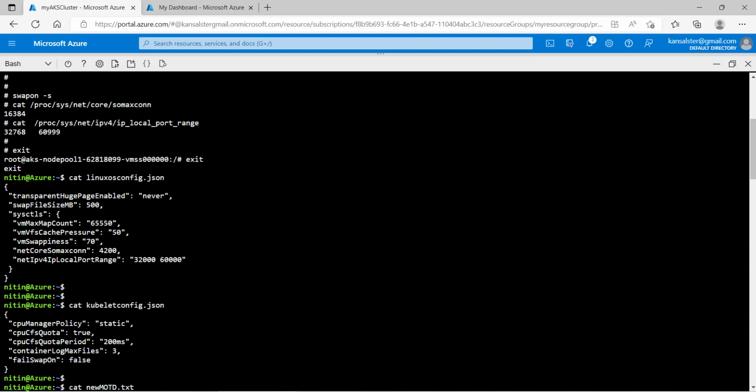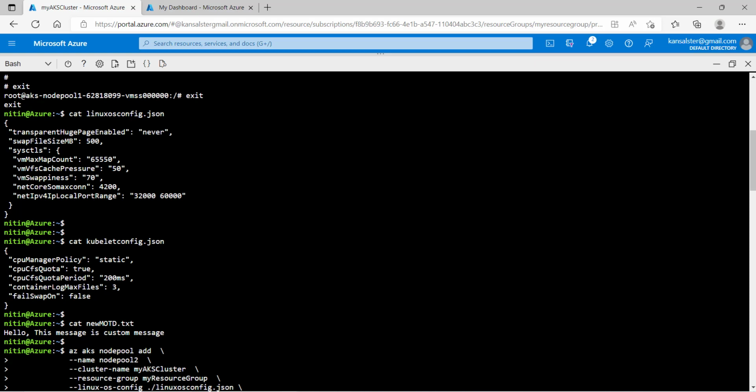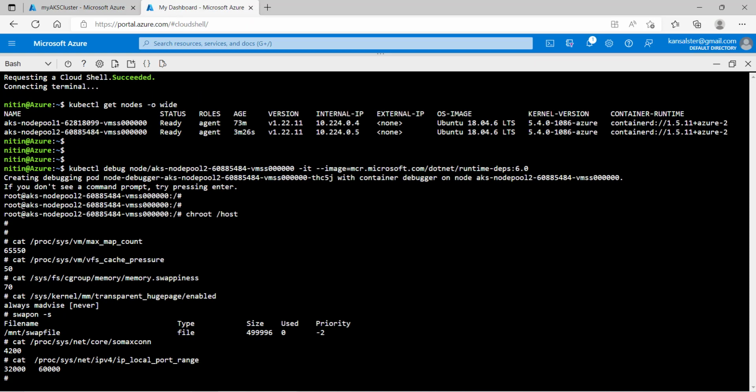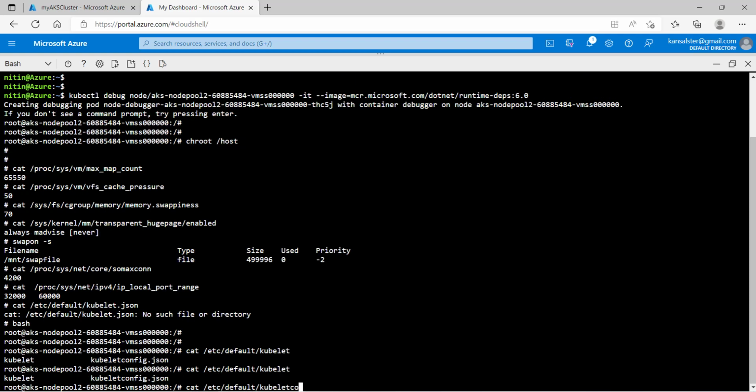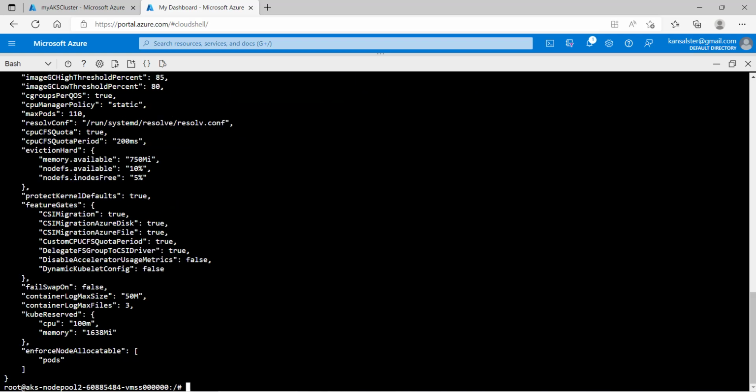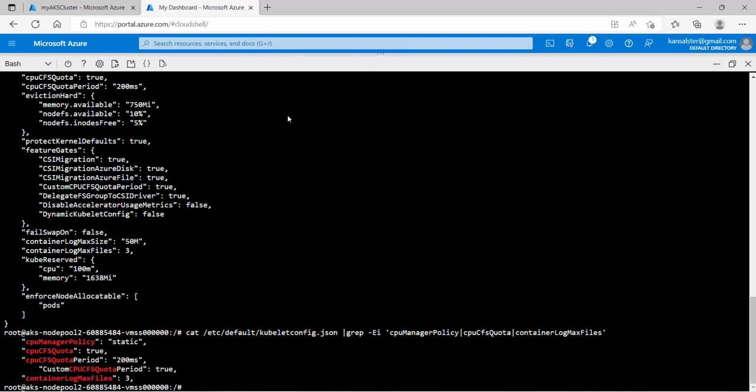Right, so similarly, we can check for kubelet. I should see a kubelet.json file available on this worker node. Let me run the bash command and then run cat /etc/default/kubeletconfig.json. Hit enter. Now you can see all the values are updated. You can directly run this command. It will show you all the values.